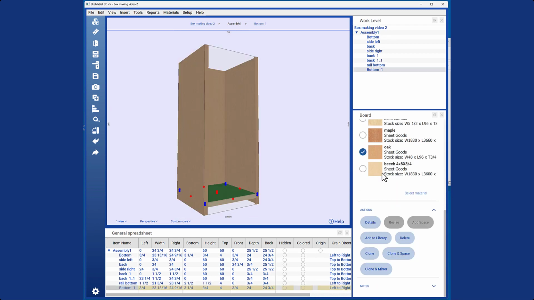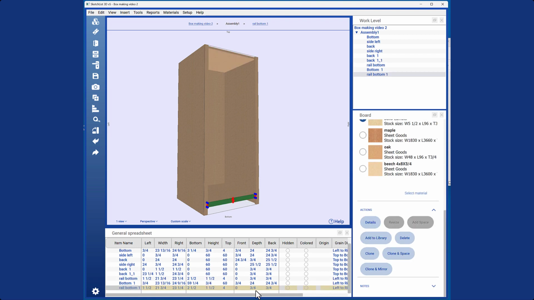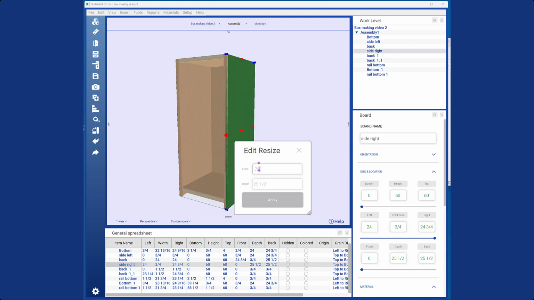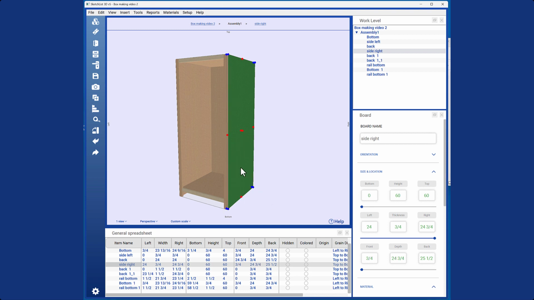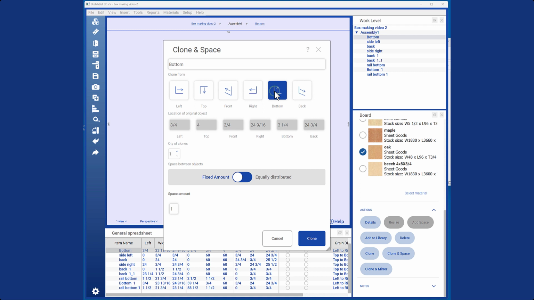Now, we can take this clone and, using the spreadsheet, notice that the side uses the top of 60. So, this is 60 moving up. Clone this as well, and the top here is 60. At this point, we'll move the board, effectively shrinking its width. Using the clone and space, we'll make clones 20 inches apart.